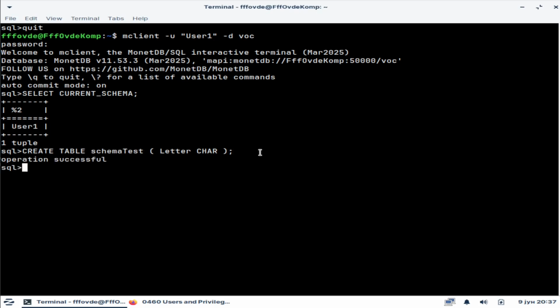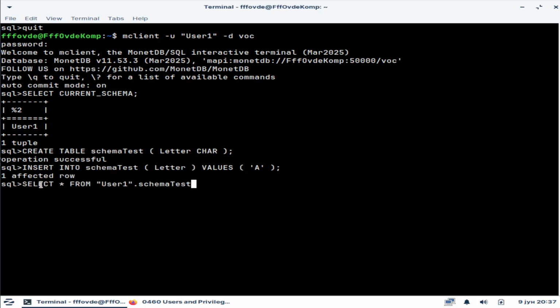So we know that in this case, a new table will be created inside of the current schema. So I will run this. This table will have a letter in it, so I will add one letter. And after that, we can read from our table. I will now provide the name of a schema so that we can be sure that this table here is inside of the user1 schema. So this is our newly created table.